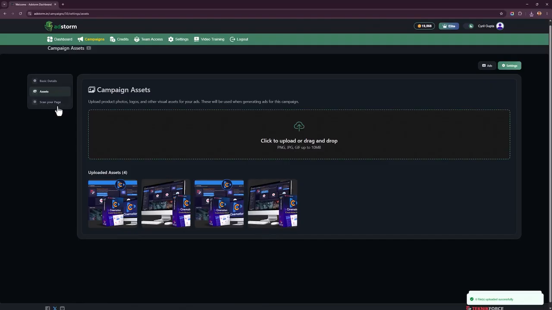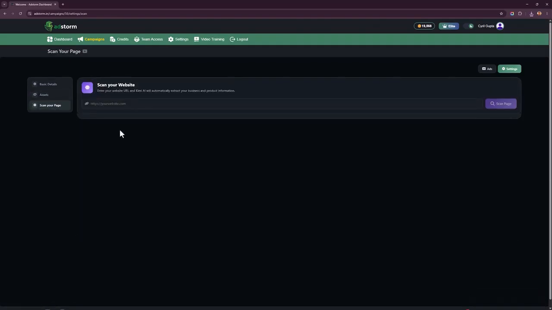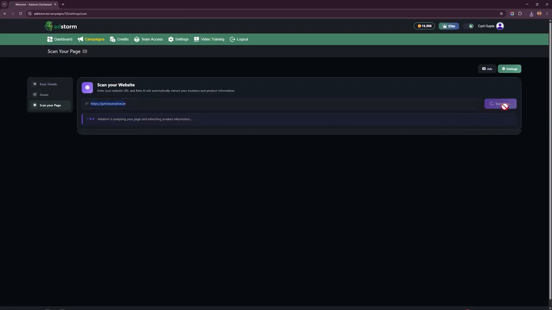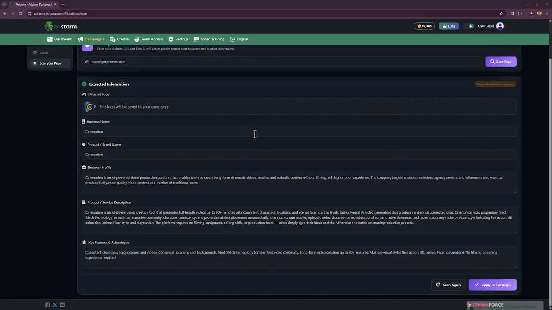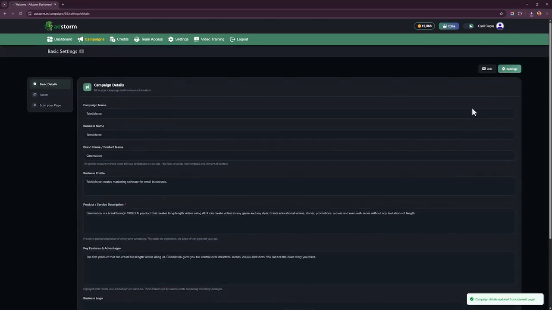All done. Now you can also scan web pages, and Adstorm can pull out marketing data from there. And we should definitely do that anytime we get this opportunity. So I'm going to put in my URL and then click on scan page. It's going to take just a few seconds. Check this out. It filled all the information you wanted that it could find from the website that you put in. Click on apply to campaign and you're ready to go.